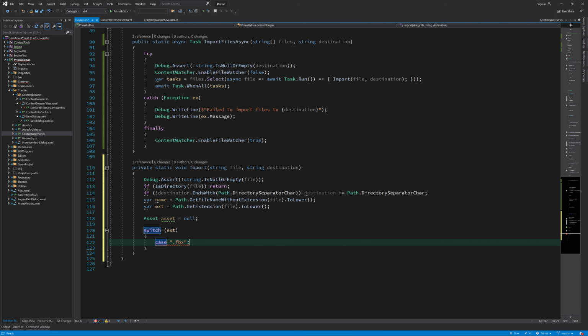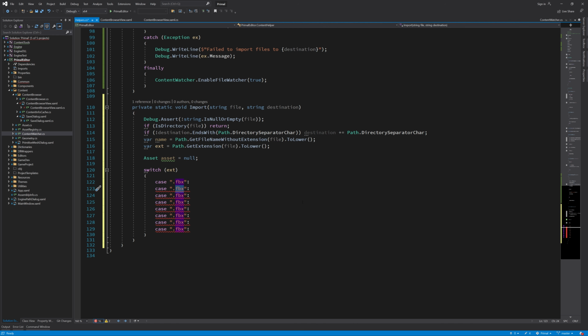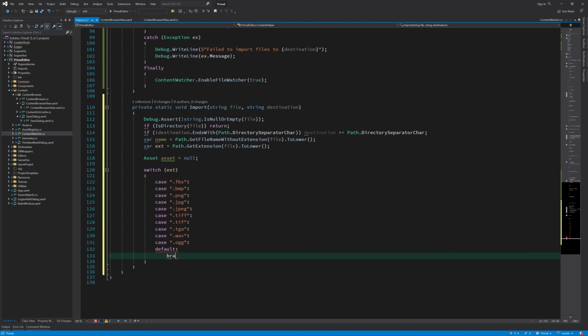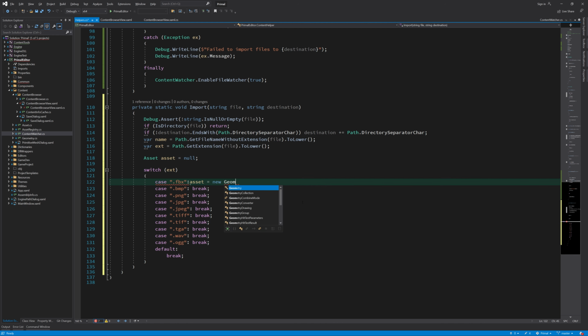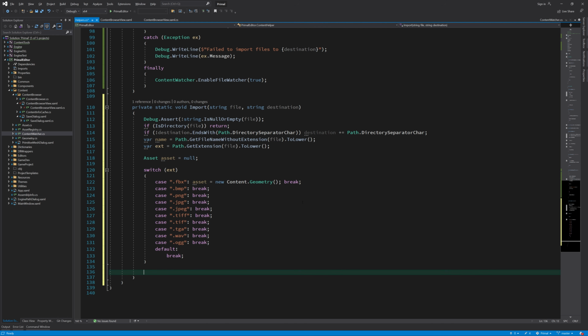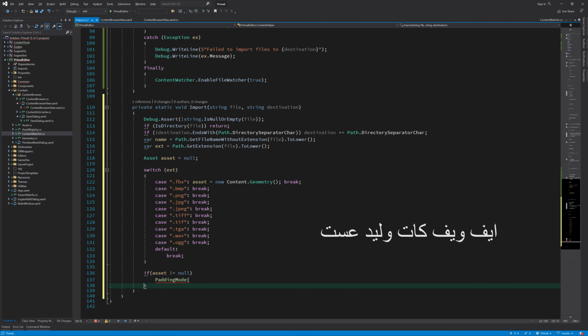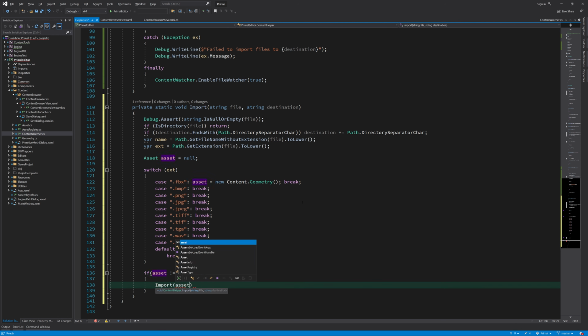Then, depending on the file's extension, we create an asset of the type that can import the file. Spoiler alert, these are the file types that I plan to support for importing. In case of an FBX file, we create a geometry asset which will be in charge of importing it. At the end, if we have got a valid asset, we can use yet another import method to import the file.